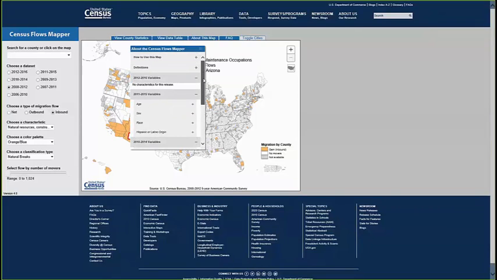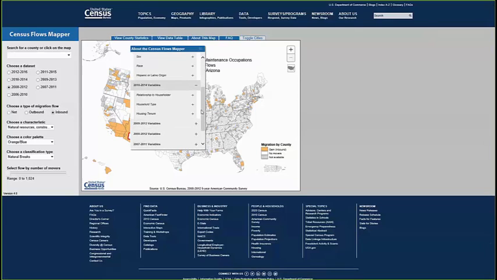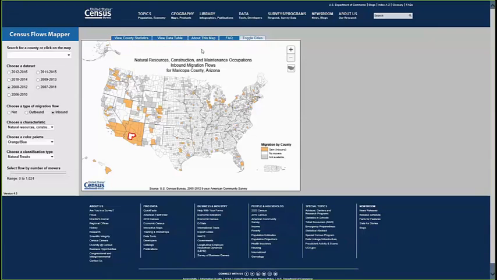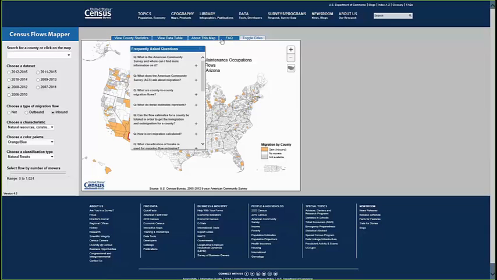So we have all of those right there. Any frequently asked questions are also here, and they're actually quite useful because they provide information about the estimates themselves, how migration is calculated, what's included in the math.